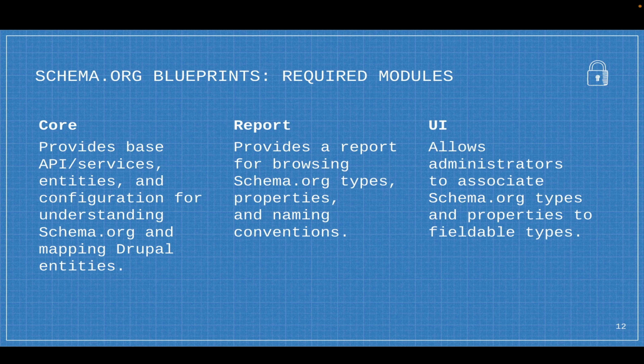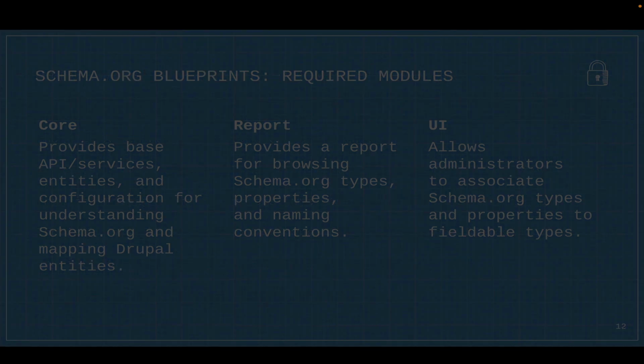So it shows that we in Drupal understand what are types, properties, and even helps with understanding the naming conventions, because we're going to convert schema.org names to Drupal-friendly names. And finally, there's a UI. And the UI allows administrators to associate schema.org types and properties with fieldable types. Essentially, go in and create entity types based on schema.org types, and the fields are properties.